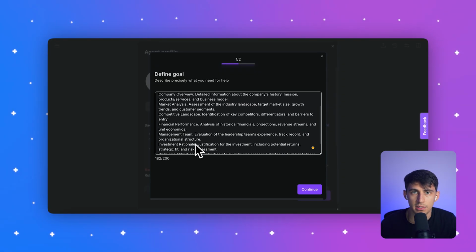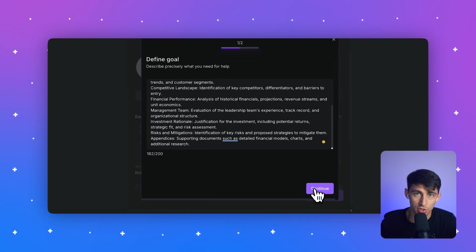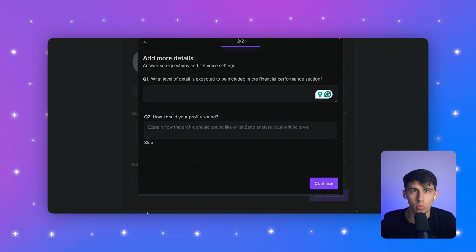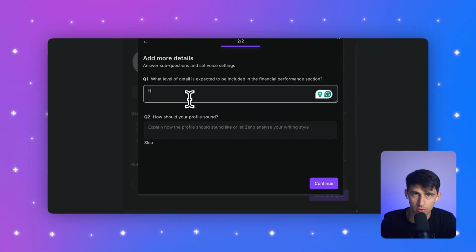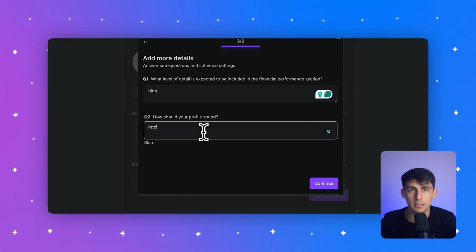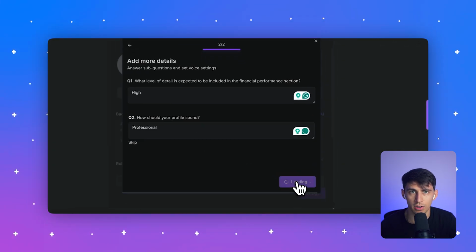The Add More Details dialog appears next, and we need to answer some follow-up questions. Under Q1, let's type high to specify the detail level we expect. After that, under Q2, we're going to type professional to set the appropriate tone for the institutional audience. Perfect. Now we're going to click Continue again to generate our background text.